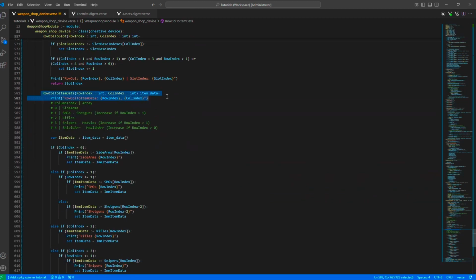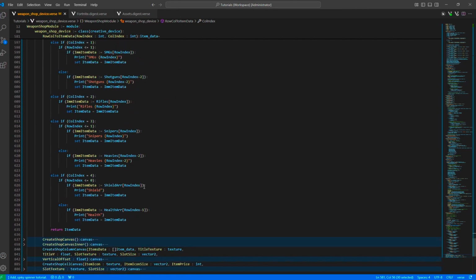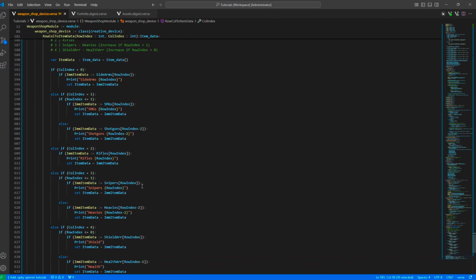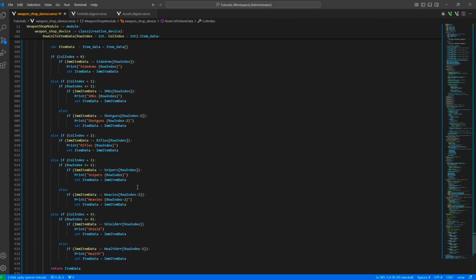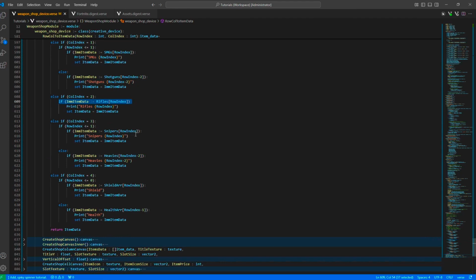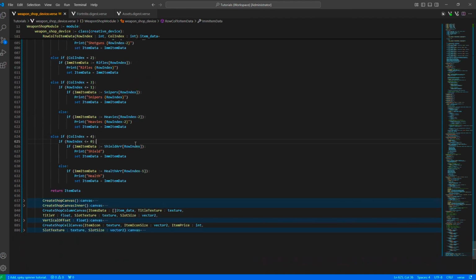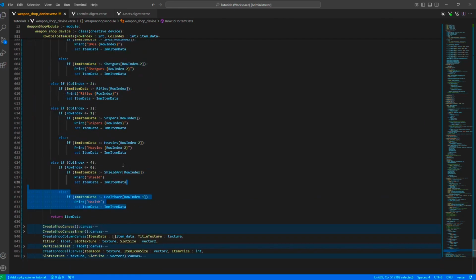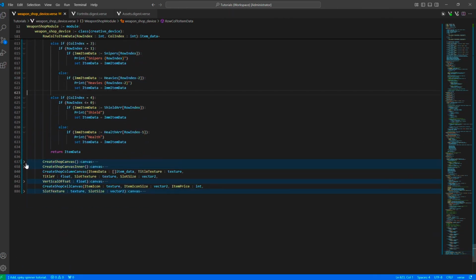And this one, just by looking at the row index and column index, finds the corresponding item data for that cell. Is this a sidearm, is this a rifle, or what is it? Depending on the index, it takes the corresponding array, and from that array it takes that element, right? It's just straightforward, a bunch of things to consider, but it's the same logic.